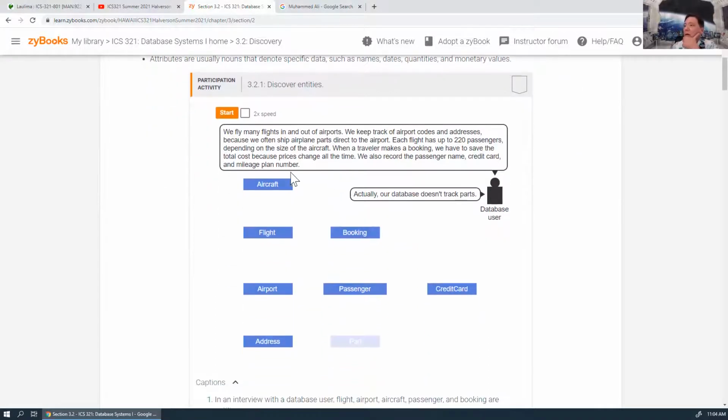We fly many flights in and out of airports. We keep track of airport codes and addresses because we often ship airline parts direct to the airport. Each flight has up to 220 passengers, depending on the size of the aircraft. When a traveler makes a booking, we have to save the total cost because prices change all the time. And we record passenger name, credit card, and mileage plan number.